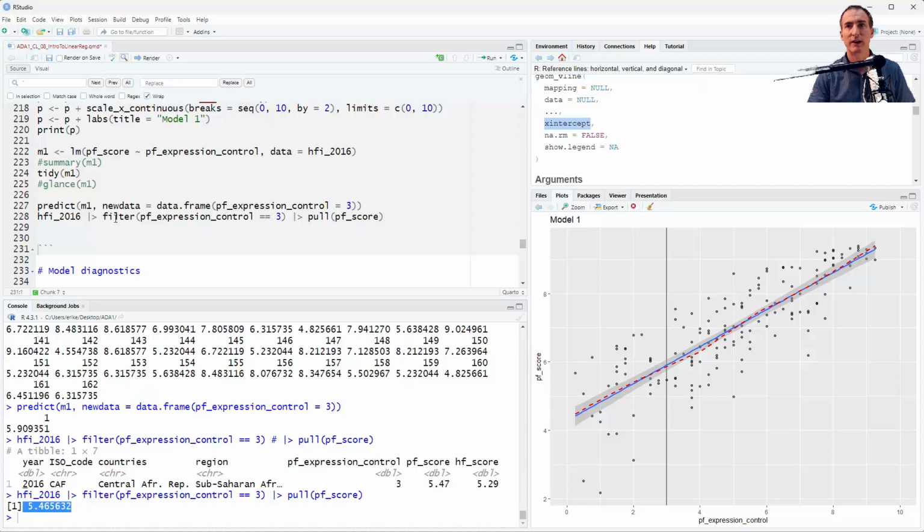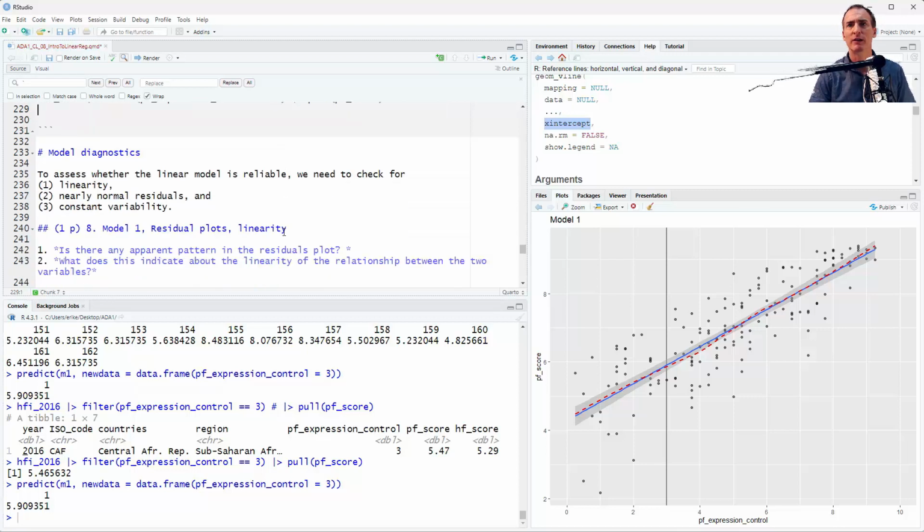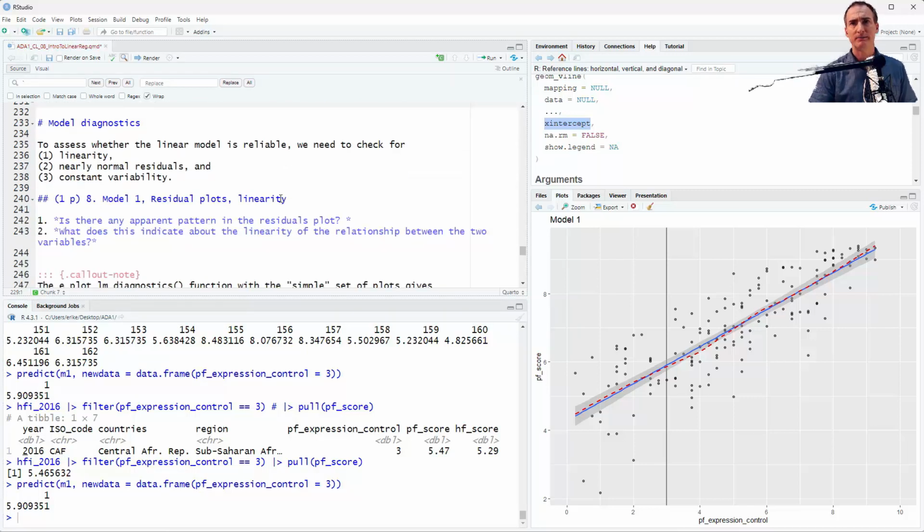So we've got the predicted value of 5.9. We have the observed value of 5.46. Okay. And you can calculate the difference of that if you wanted to. Sure, let's do that. No, it doesn't matter. You know how to subtract. Very good. All right, let's look at some model diagnostics.